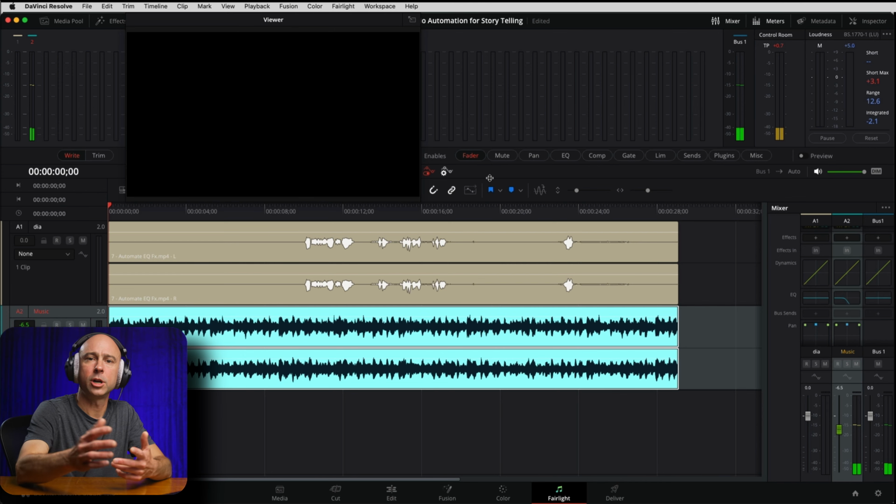And now we want to automate the pan because the van comes in from the right. I'm watching the video, it comes in from the right, comes to the center, and then goes off to the left. So I want the audio to sound like it's coming from that way, right? I want to hear it from the right to the center to the left.